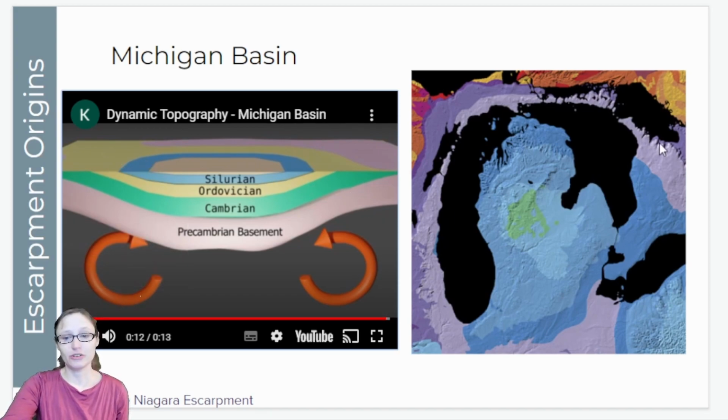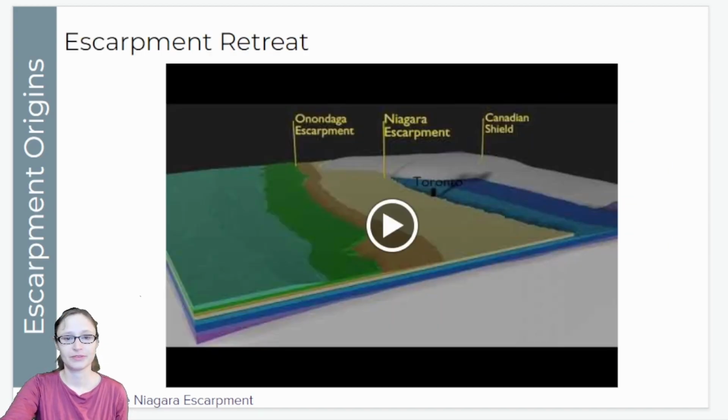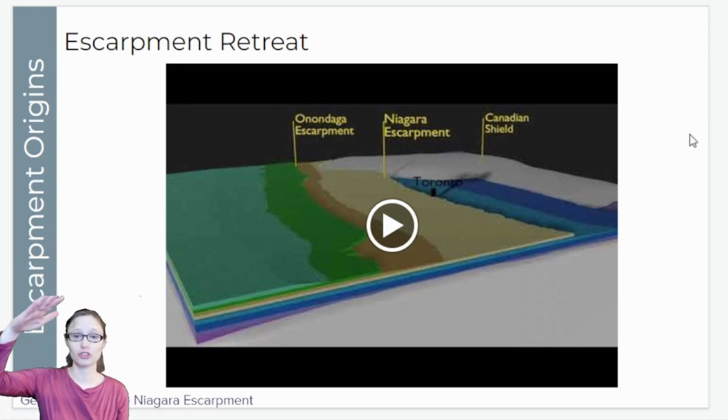So in Ontario, we're kind of at the northern part of this rim. So you can imagine that if we were walking across this plane of erosion, walking towards the south off the Canadian Shield, towards the center of the Michigan Basin, we would be going from older rocks exposed at surface to progressively younger and younger rocks.